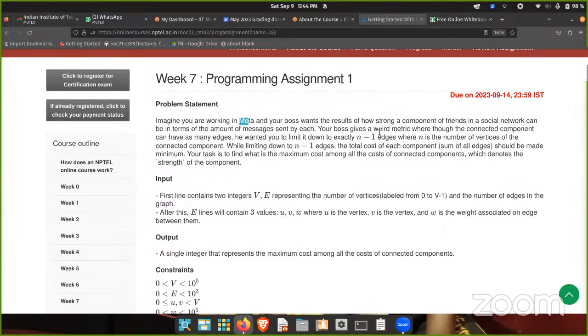The boss gives a weird metric where, though the connected component can have as many edges, he wants you to limit it to exactly n-1 edges, where n is the number of vertices of the connected component. He just wants the edges which connect the whole component, and the remaining edges can be eradicated. While limiting down to n-1 edges, the total cost of each component should be minimum. In some sense, this says that we have to find a minimum spanning tree in each of the various components, and then get the maximum cost among the minimum spanning trees of all the components.